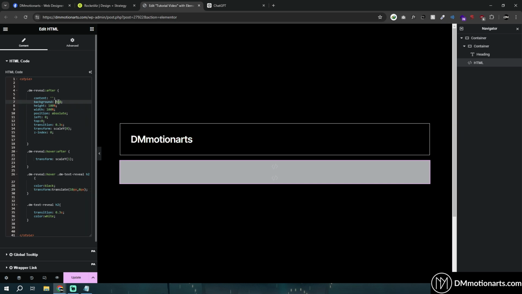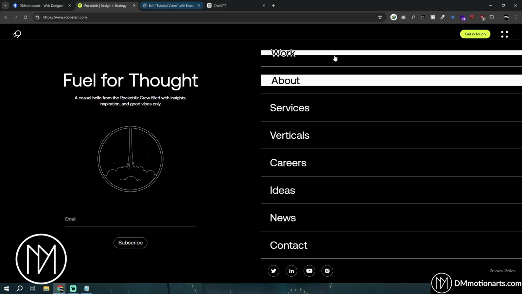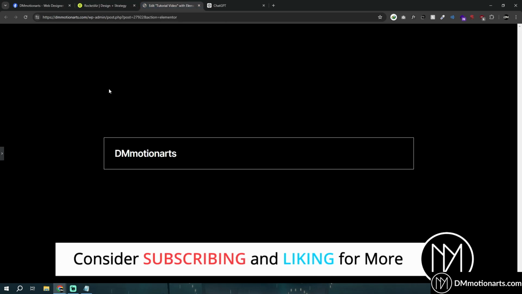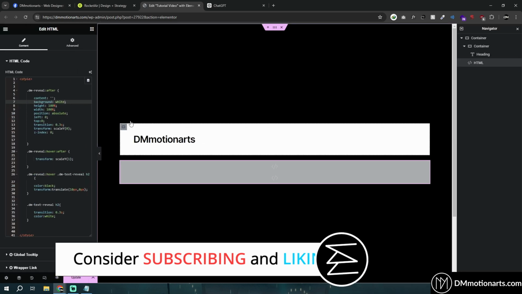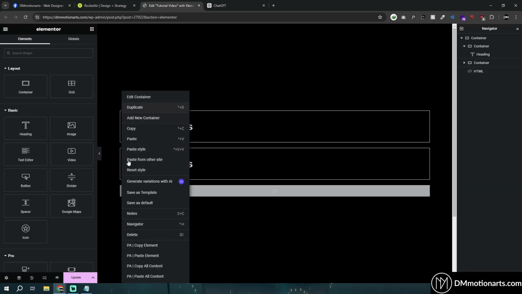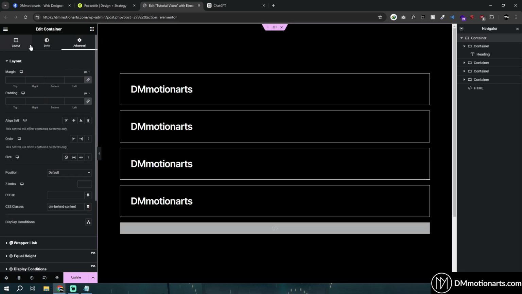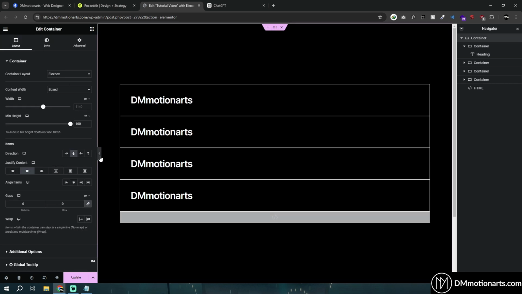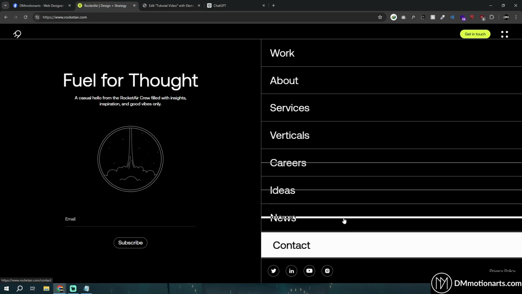And then let's just change this to white. Let's see how it looks, and we got the same effect. Everything else is just like styling, you could see. And all we simply need to do is duplicate, duplicate, duplicate, make sure there is no gap, and we got the same styling like this.